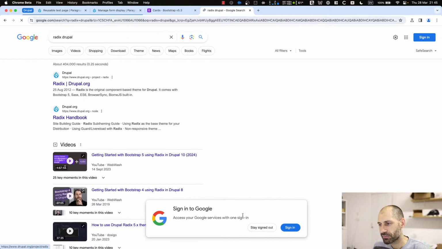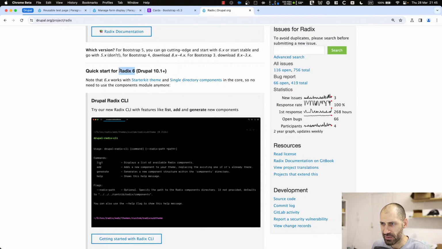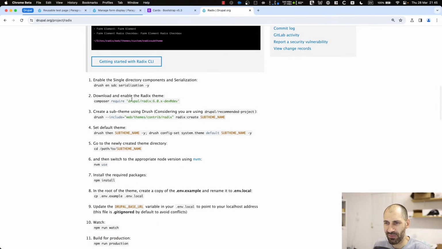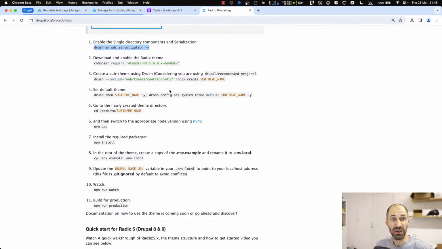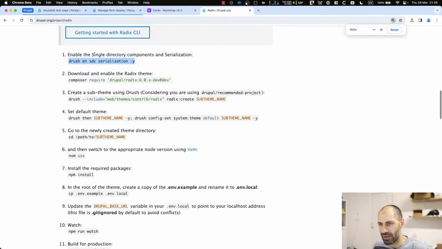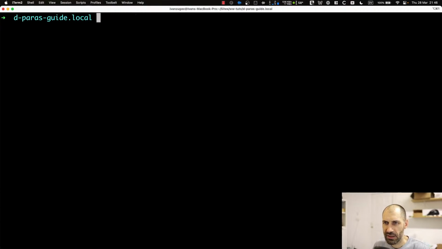So if I come along in here, we're going to be using Radix 6 because that has single directory components, which works pretty well. So let's start things off by just following this pretty much. It's pretty simple to install. Let me zoom that in a little bit. What we're going to do is first copy this across, and let's open this up. Did I type in Drush? Yep. So the first thing we need to do is install the single directory component and serialization.